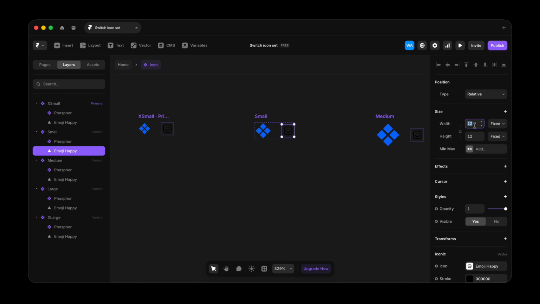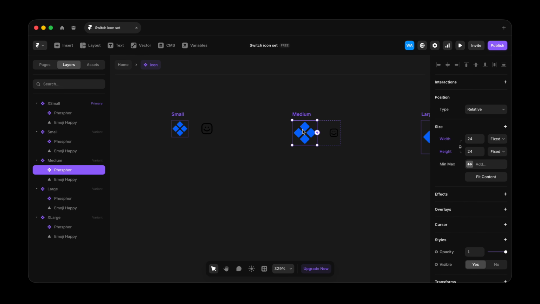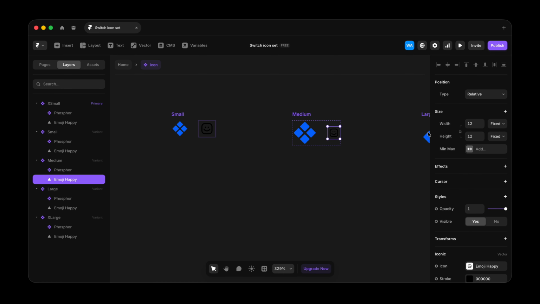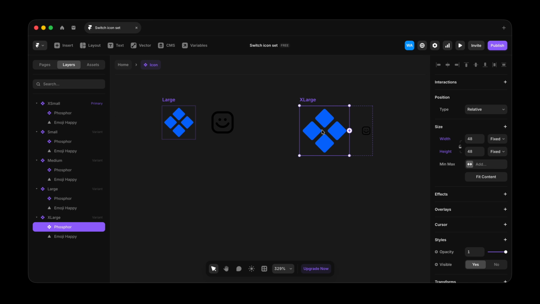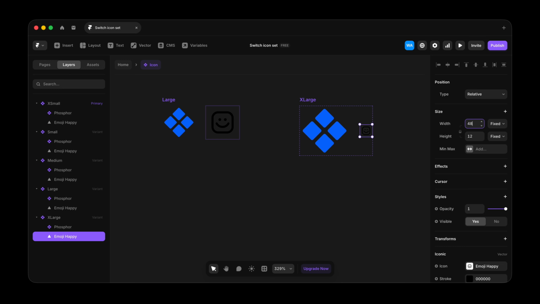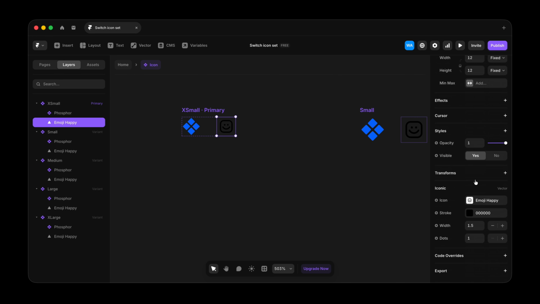So small is 16. Medium is 24. Large is 32. And then extra large is 48. So now we have all of the sizes set up. That's great. And now we just have to hook up all of these variables.